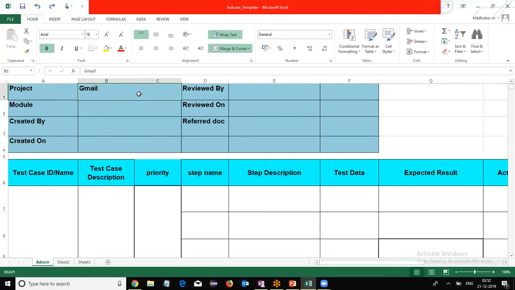Then what next? Module. So in module, what do we have to specify here? In which module related functionality we are writing the test case. Inbox is the module. So specify inbox. Then created by, that's the name of the test engineer who is responsible to prepare test cases. I am preparing test cases, so I can give Madhukar QIT. My name I am going to provide. Then created on, that is on which date test cases are prepared. Today's date I am going to provide, 21/12/2019.